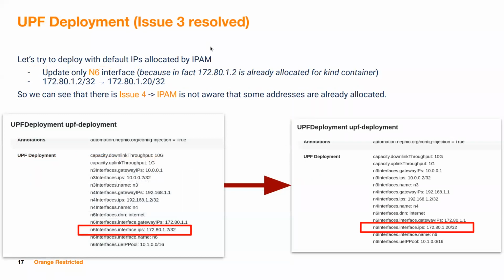Okay, so we could try to again deploy the UPF deployment CR, but I think you are aware about this. The IPAM is not aware that we already allocated some IPs. So it allocates the 0.2 here, but this is already allocated for one of the containers, which represents the Kubernetes clusters. That's why at this point, for simplicity, I manually changed to 0.20 for N6, because it's not used by any component.